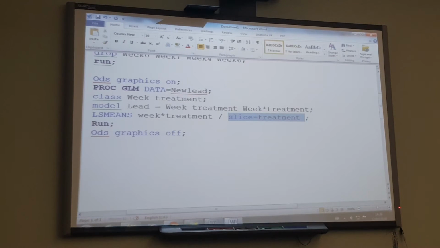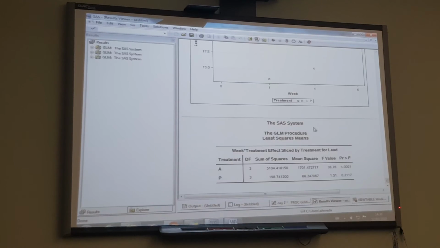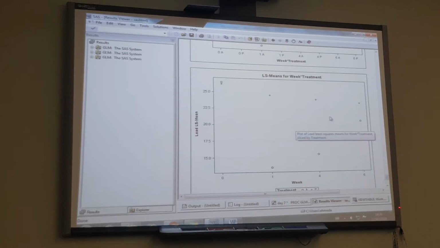And now slice equal treatment. That means give me a plot and slice it by treatment over time. Okay, so once we do that, we know ODS graphics on, ODS graphics off for what? Just graphing. So running this.